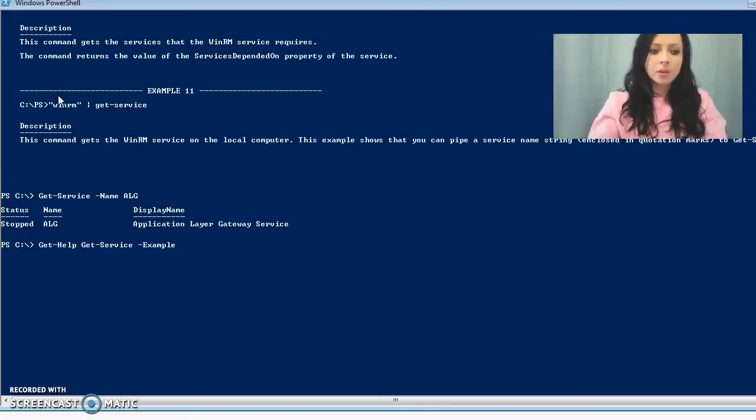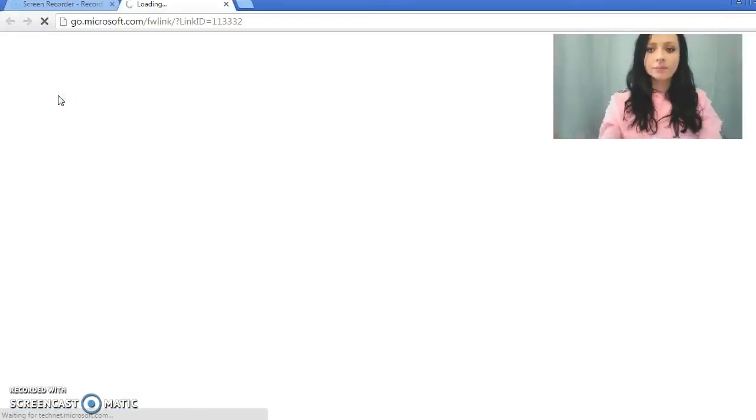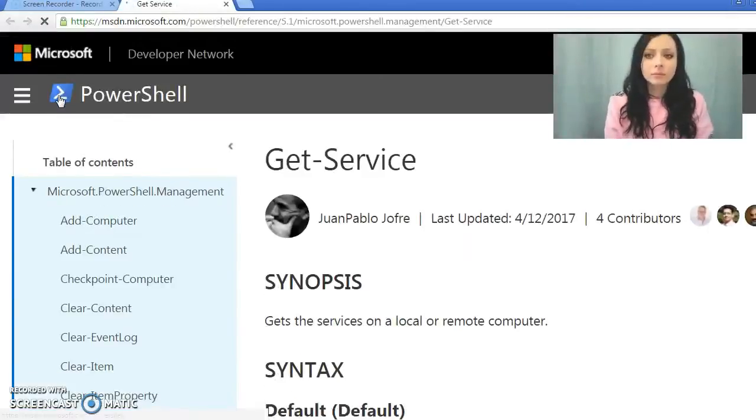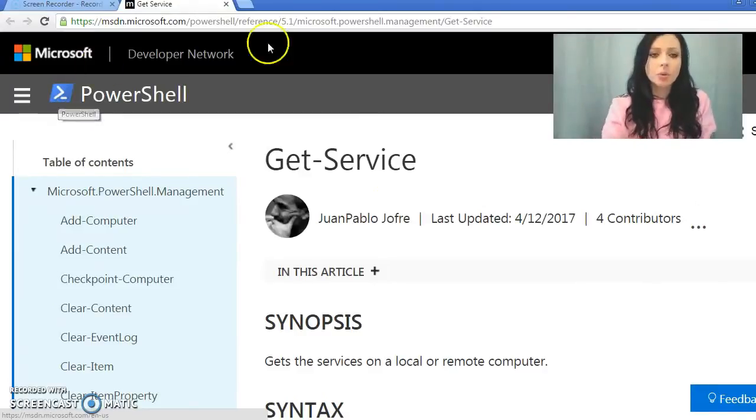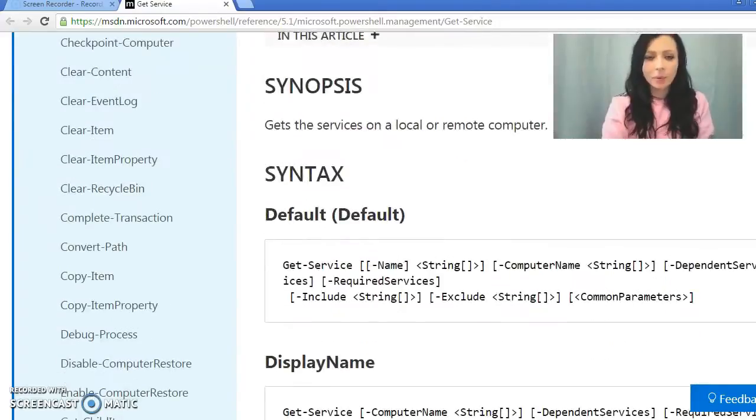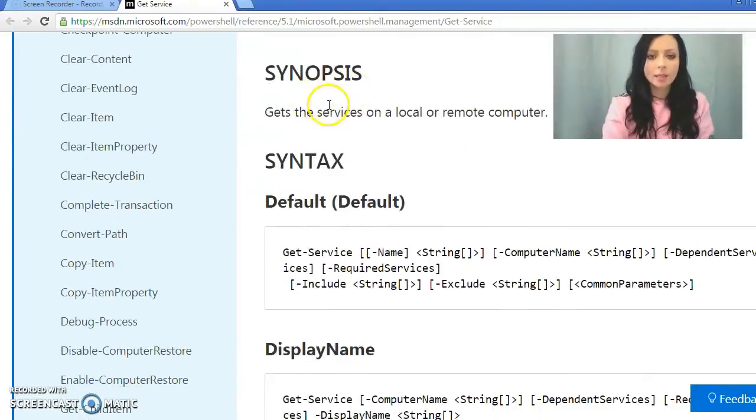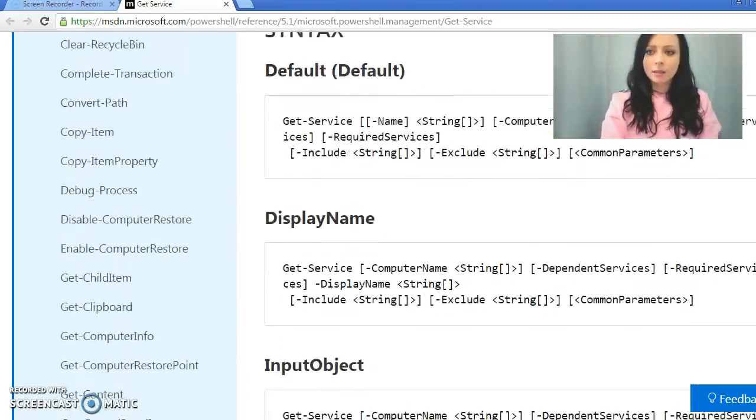So I'll show you another useful function of get help. If you type online, so it's get help, get service and online. Okay, so that's taken me through to MSDN now, where, same as before when I just did get help with the cmdlet, it gave me the synopsis and the syntax, and there's a bit more information here.